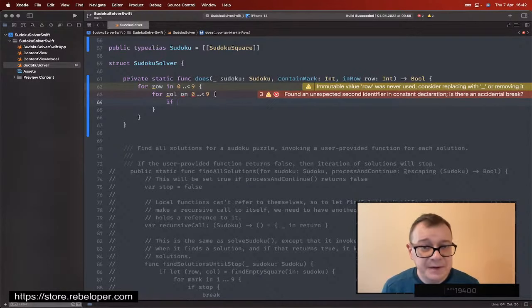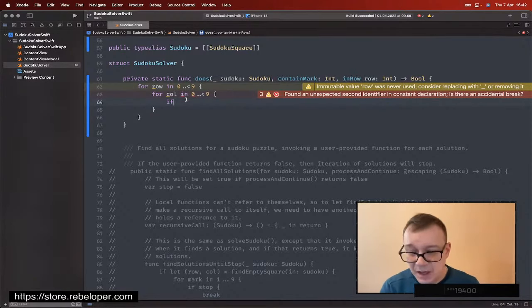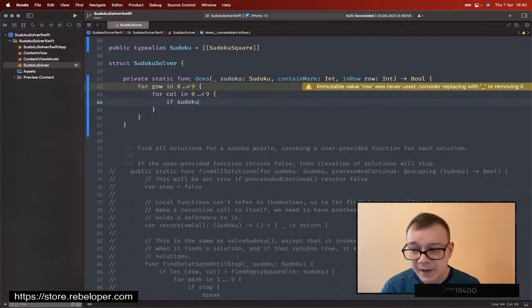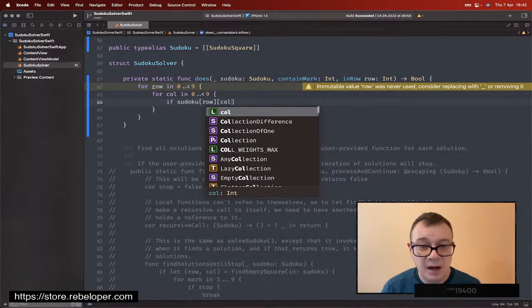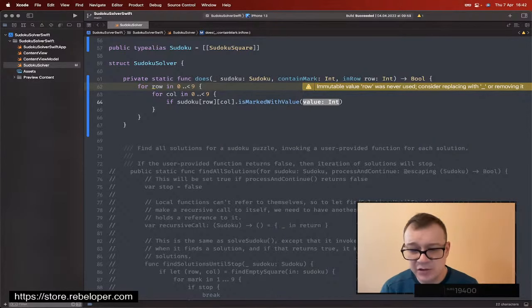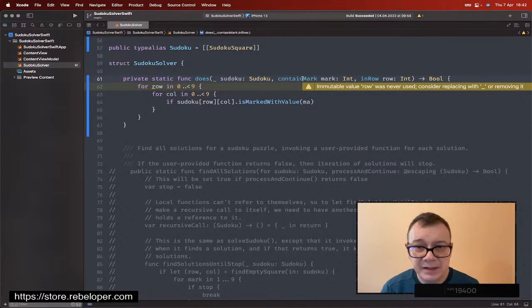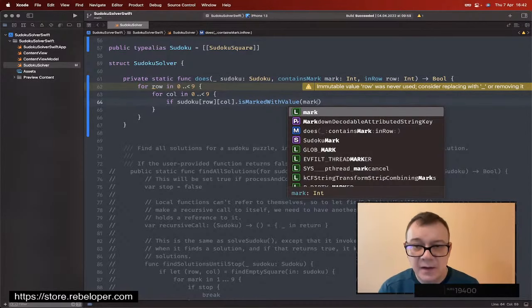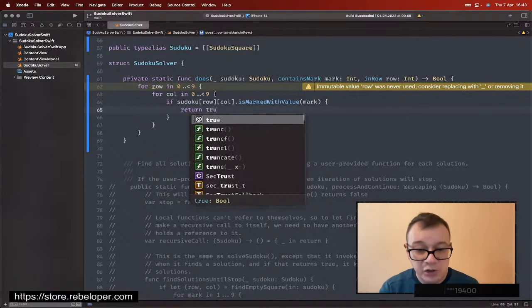And now we want to check this. So if our Sudoku row and column is marked with that value, so that is actually our mark, well, contain mark, there we go, mark contains mark. So if it contains this mark, then we want to return true.